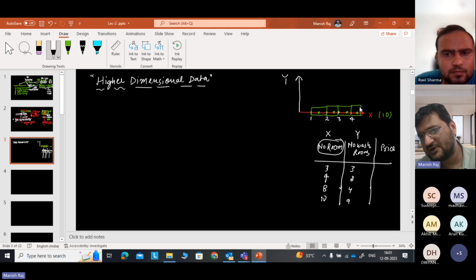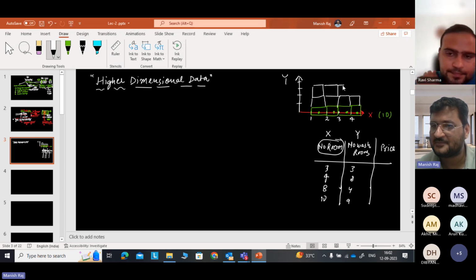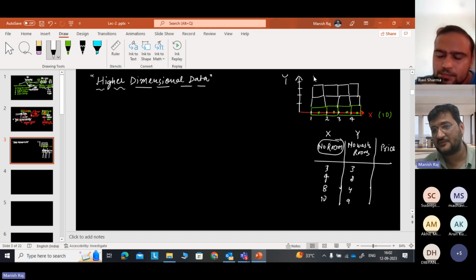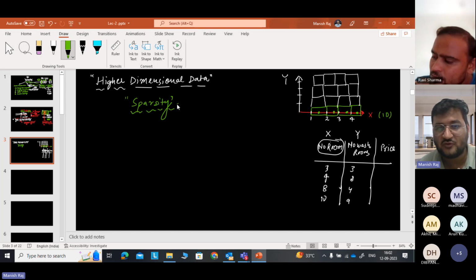So whenever you are doing this, what is happening? You are increasing, so boxes are increasing. When you are searching in one direction, only four boxes are there. When you are searching in the other direction, some boxes will increase. So what is happening here? When the dimensionality will increase, the sparsity, one word is there, the sparsity. Sparsity. Okay.